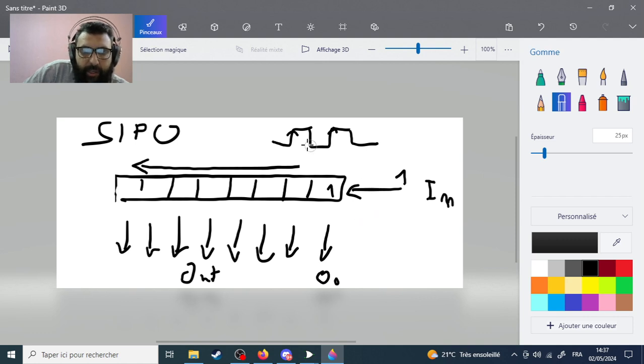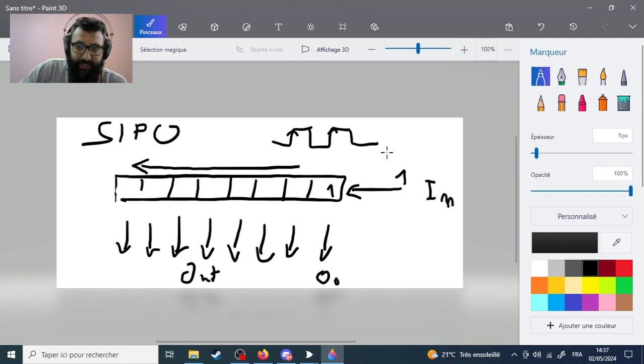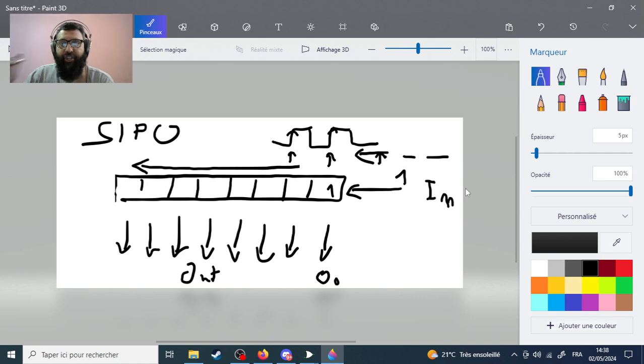This is the clock. Each rising edge of the clock, one shift is done. For each rising edge, this is the first shift, this is the second shift, the third, etc. Each rising edge of the clock, we have a shift of one bit. We don't use any control, this is implicit.